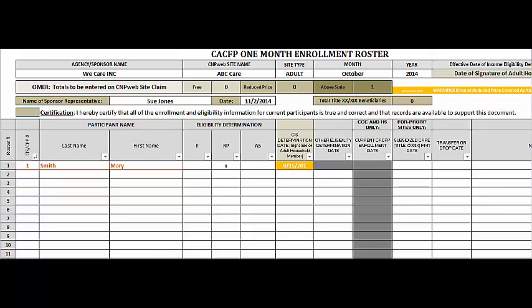Please review Section C in Chapter 21 of the manual to ensure all enrollment records have the required information. The next column, For-Profit Sites Only, Subsidized Care, Title 19 Payment Date. Sponsors using Title 19 to determine for-profit eligibility for claiming purposes will enter the subsidized care payment date for the claim month in this column.